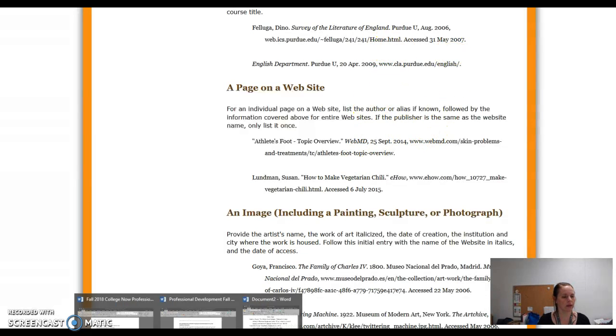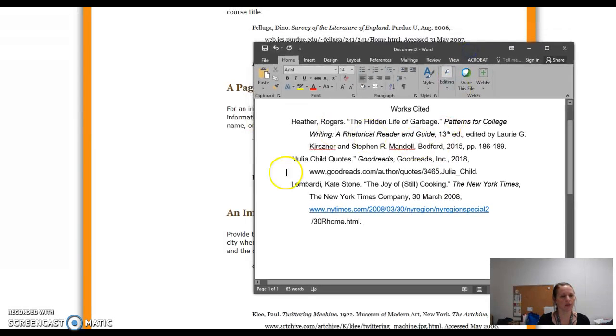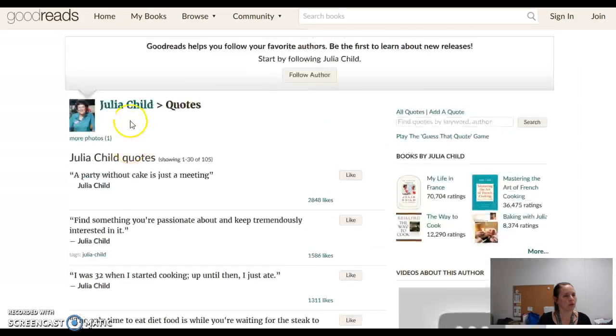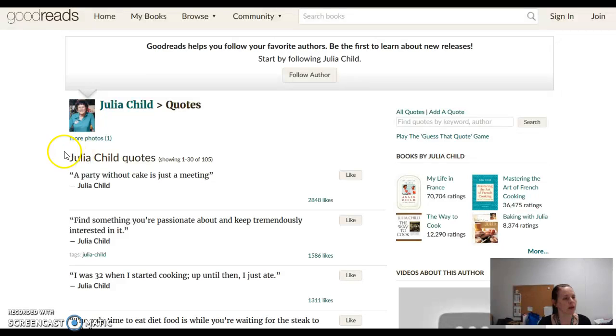And now let's bring my works cited page back up. I did my first one from Goodreads, so I have that open here. You'll notice at the top of my document there's no author. These are just quotes from Julia Child, and I use this for my epigraph in my memoir. This right here is the title of the article. These are all the quotes underneath the article title. This is the title of the website.